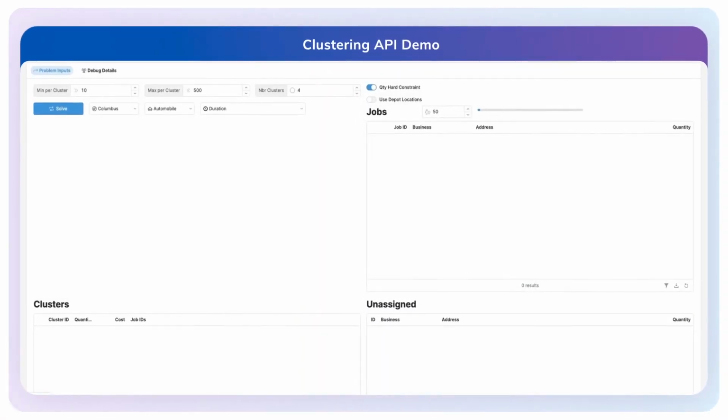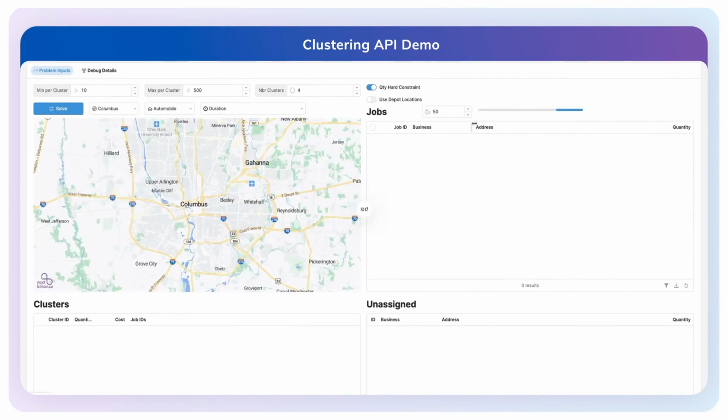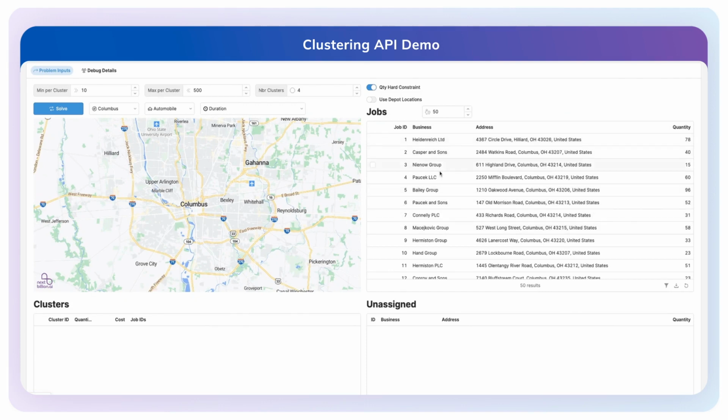Okay, we're going to run through the clustering demo just to get a sense for how it works. You'll see that there's a progress bar here. So we're loading up just random job data for this region that we've got selected. So we've got the jobs here. I'm just going to select all of them.